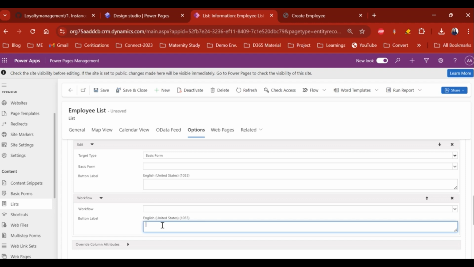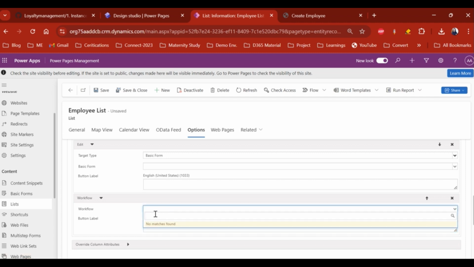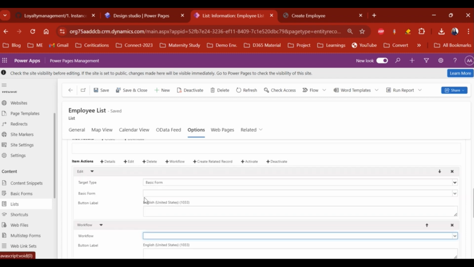Whatever action you're trying to perform on the click of this, you can just give the name. And once the user clicks on that button, you can just do on-demand workflows. You can create an on-demand workflow, and then you can select that workflow from here. So as soon as that button gets clicked, that workflow will run. So that's how we can make use of this workflow option.